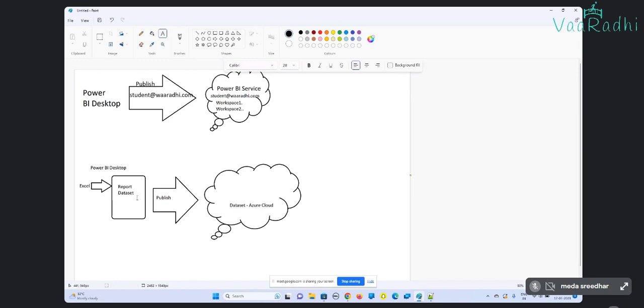So you need some space for your data set to be maintained or saved somewhere in the cloud. Let's suppose I created a report, and I have shut down my laptop after publishing. So where are my Excel and report available? On my Power BI Desktop.